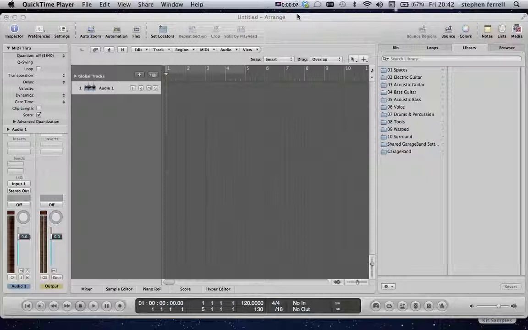This is just going to be a quick introduction to using Ultrabeat, which is a sampler and drum machine within Logic.